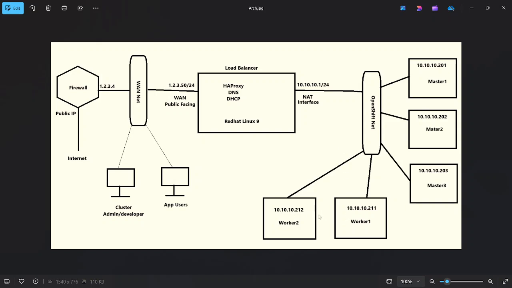I am using two worker nodes. You can deploy more than two worker nodes too, depending on whatever application you want to deploy. The other interface that I attach to this load balancer is connected to the internet. My LAN IP range that has internet access is 1.2.3.0/24, and I allocated 50 IPs from that series. On this WAN interface, the gateway is 1.2.3.4, which is connected to the firewall, and this is a WAN network.